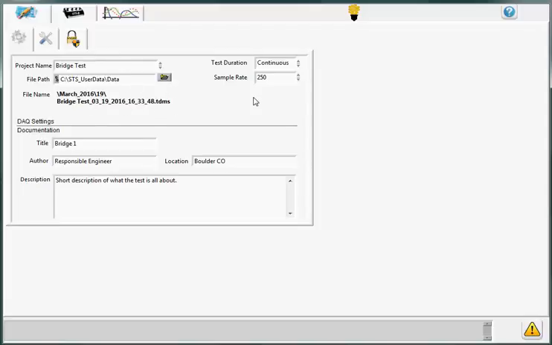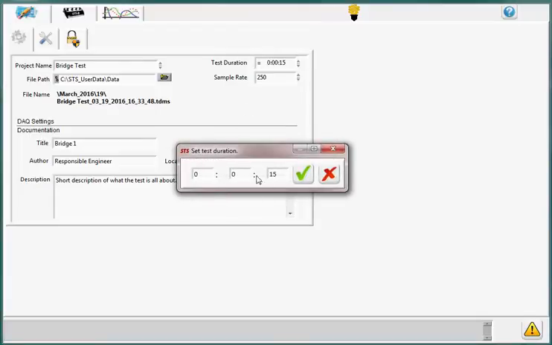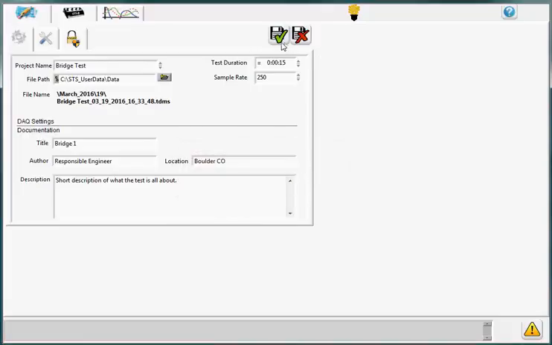To continue with this video about the Settings tab, you can set your test duration within the Settings tab. The default is continuous, but you can set it to any value you like from the list, or you can define your own time by clicking on the equals and entering a desired test duration. Whenever you make a change in the settings tab, you want to hit the green check next to the save button, and that's going to save all of your settings.